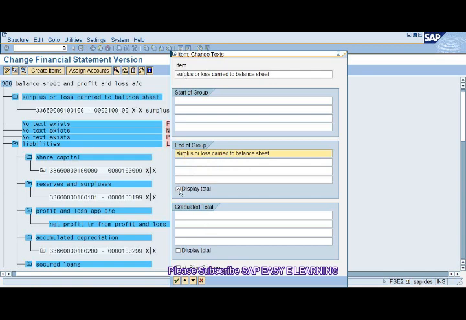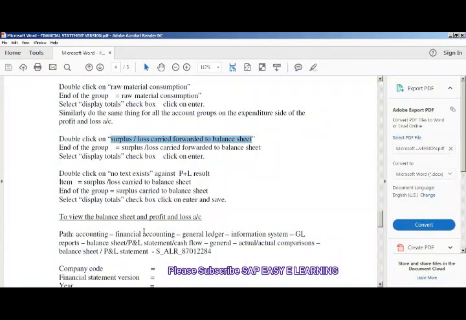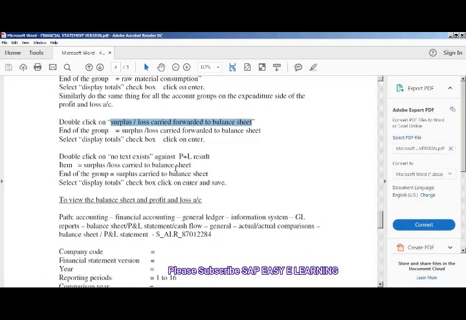Select display total. Display total is selected by default. Click on enter and save. This is how we define the format of P&L account and balance sheet. Now, when the user executes one transaction code on any day, the system will display the P&L account and balance sheet.